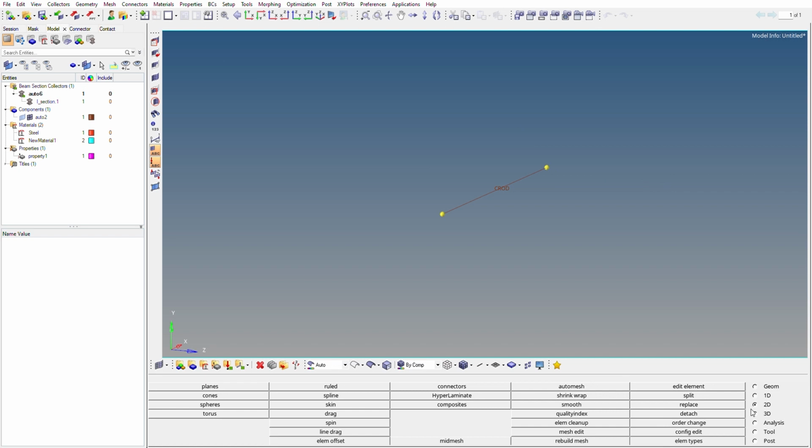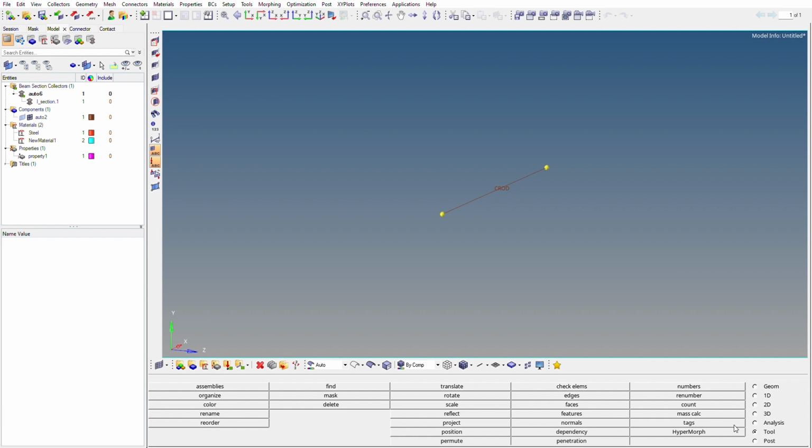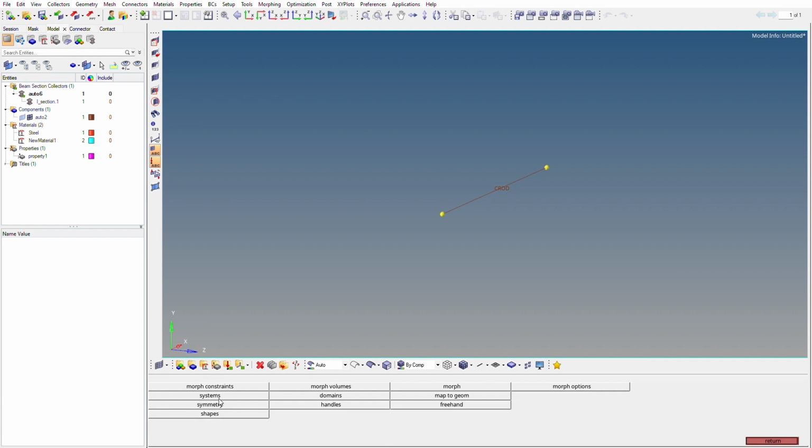So next we have HyperMorph. For that we'll go to Tools, HyperMorph, and as you can see we have different options here: morph constraints, system, symmetry, shapes, morph volume, domains, morph, map to geometry, freehand, etc. So basically what is HyperMorph? To understand HyperMorph we need to understand what is morphing. Morphing is basically changing the shape of some object or element from one shape to another shape.